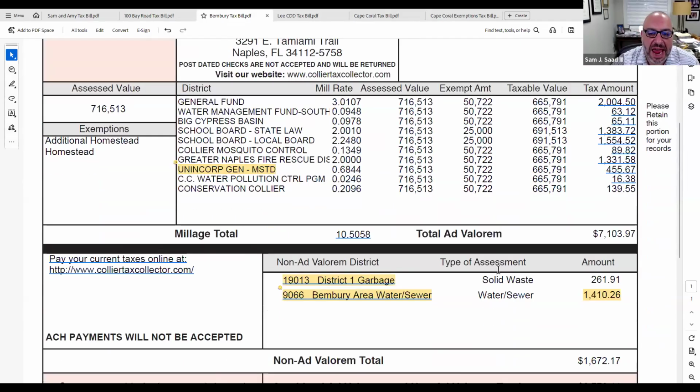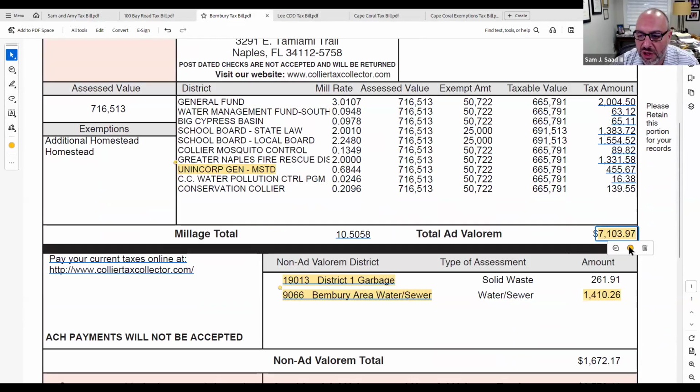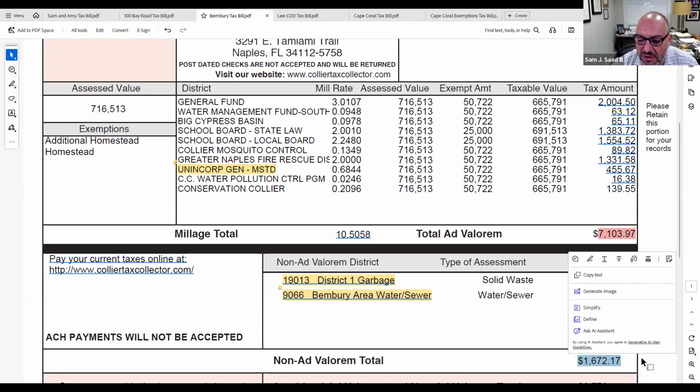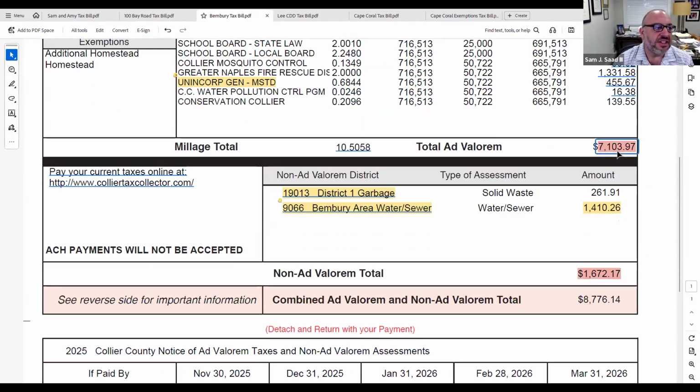So on this Bembury tax bill, there are two separate values that we worry about when we're doing a real estate transaction, that your customer needs to worry about. There's this value right here, $7,103.97. I'm going to put it in red. And then there's this value down here, $1,672.17. Also, I'm highlighting it in red. So we prorate these taxes on the settlement statement for the closing, but they are prorated differently, and they're prorated differently at different times of the year.